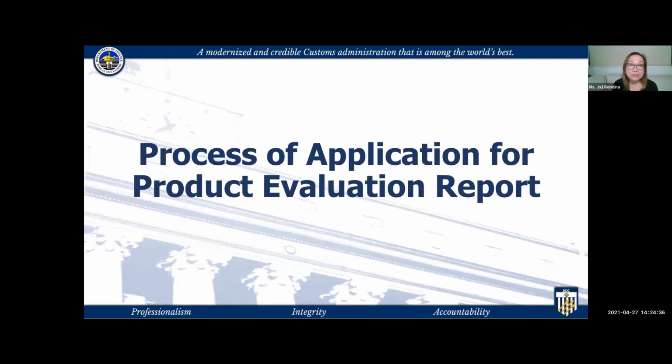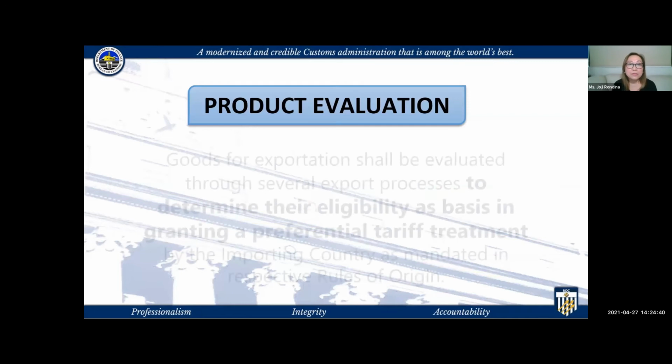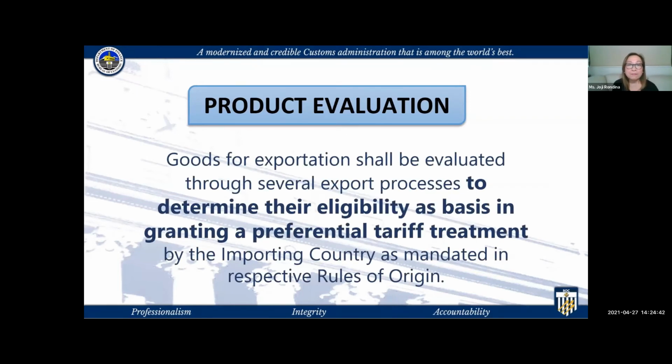I will also discuss the process of application for product evaluation report. What is a product evaluation report? For the goods for exportation, it should be evaluated through several export processes to determine their eligibility as basis in the granting of preferential tariff treatment by the importing country as mandated in respective rules of origin.